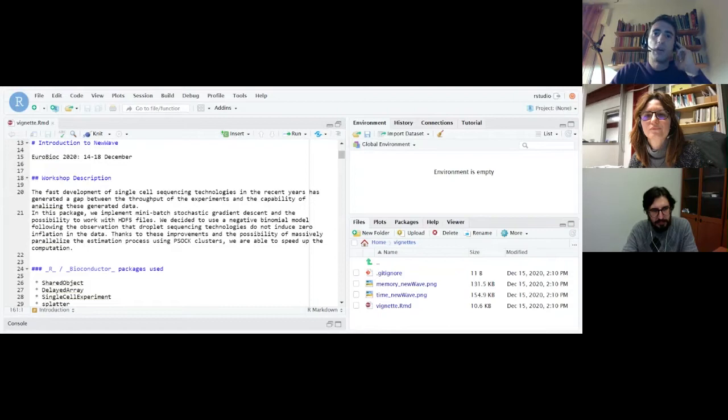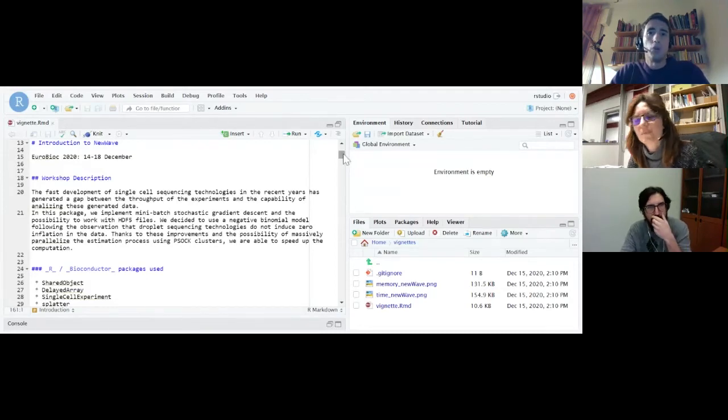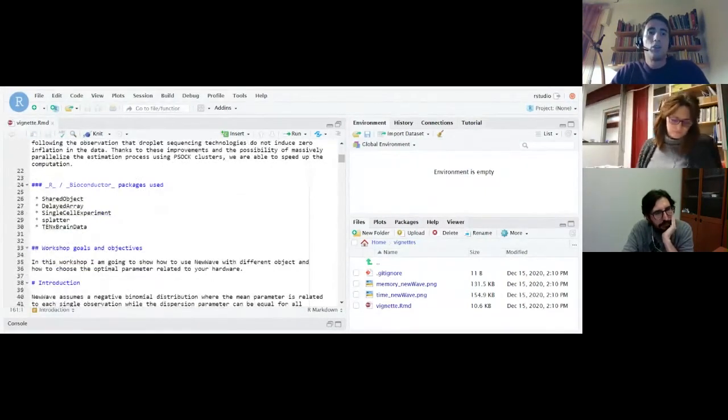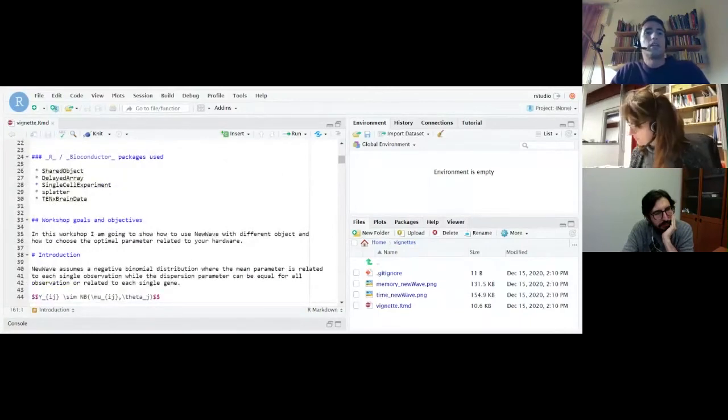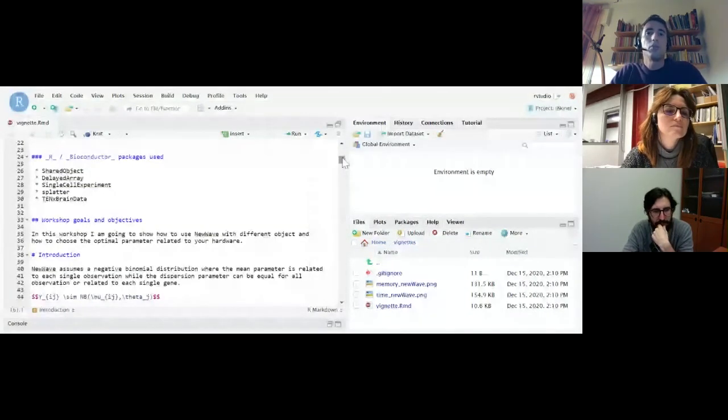We developed this package in order to have a good method that can work also with HDF5 files and the DelayedArray. So the objective of this workshop is to learn how to use NewWave with different hardware, because the best way to use it can change depending on the number of cores that you have.